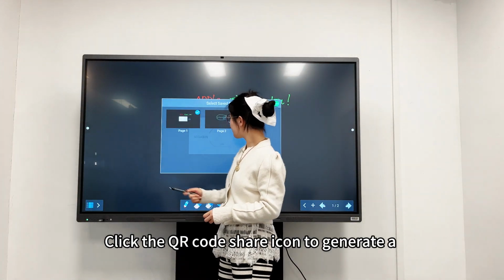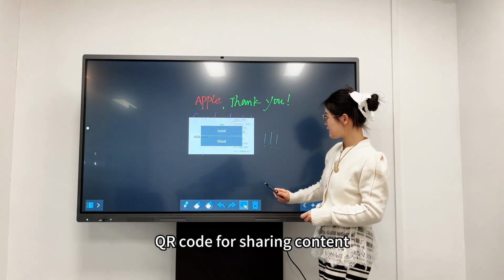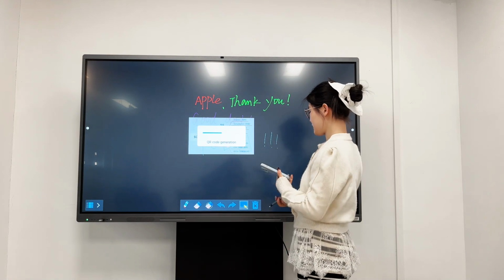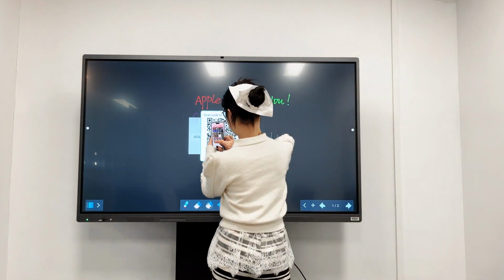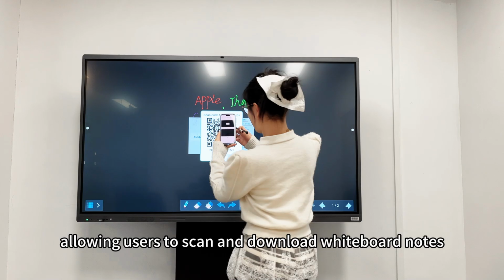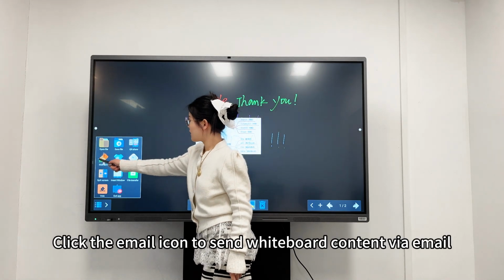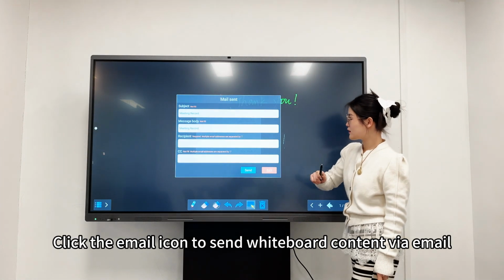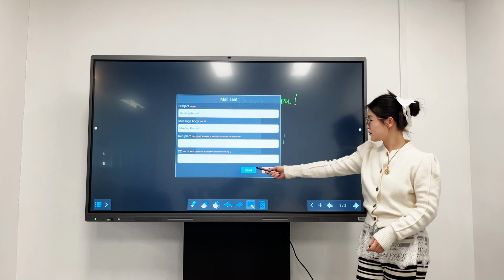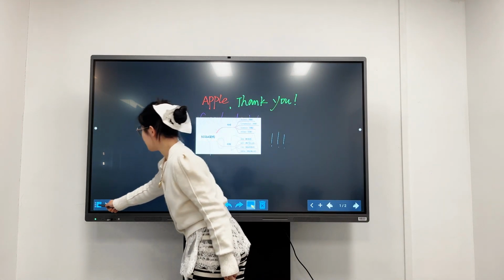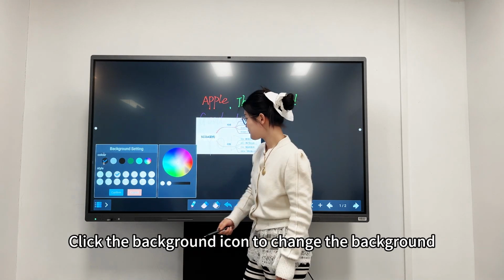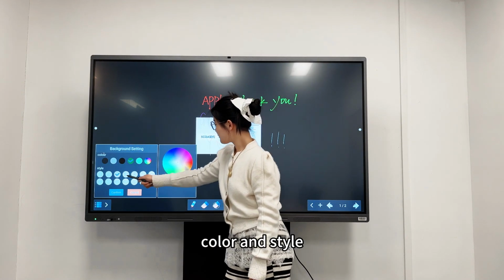Click the QR code Share icon to generate a QR code for sharing content, allowing users to scan and download whiteboard notes. Click the email icon to send whiteboard content via email. Click the background icon to change the background color and style.